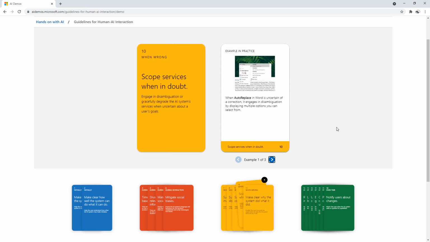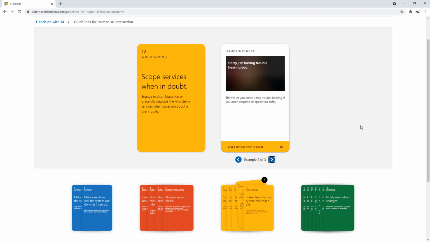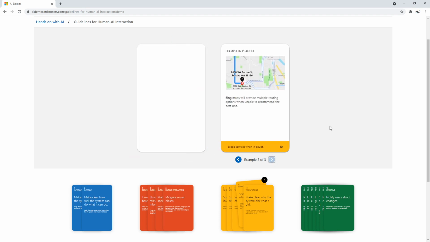Scope services when in doubt. Engage in disambiguation or gracefully degrade the AI system service when uncertain about a user's goal. When auto-replacing words, Word is uncertain of a correction, it engages in disambiguation by displaying multiple options you can select from. Siri will let you know it has trouble hearing if you don't respond or speak too softly. Bing Maps will provide multiple routing options when unable to recommend the best one.